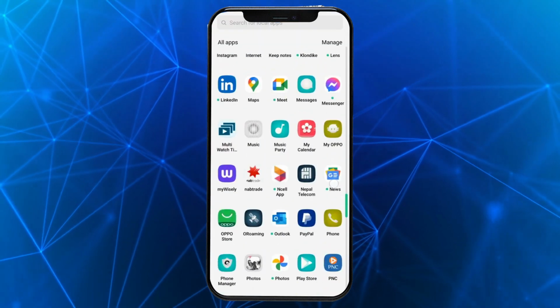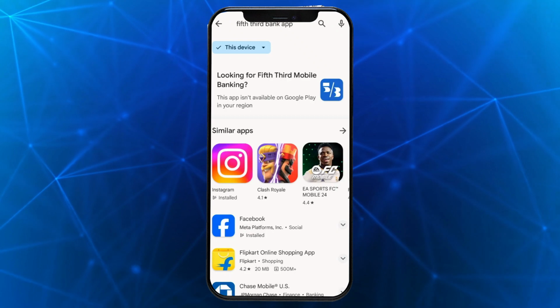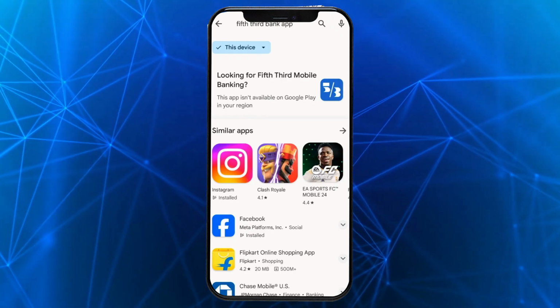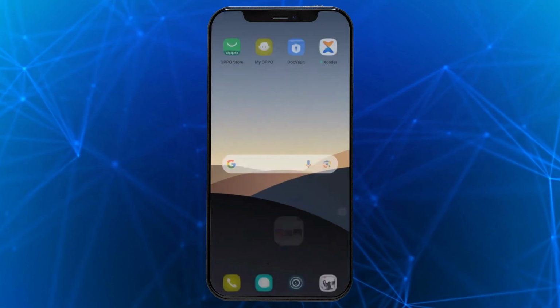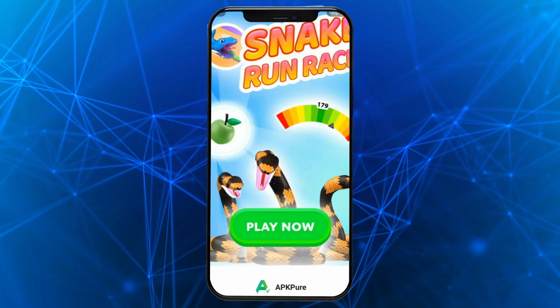Firstly, open up your Play Store. In the search box at the top, type in Fifth Third Bank application and make a search. The search results will be displayed on the screen. Click on the Install button right next to the application to begin the downloading process.